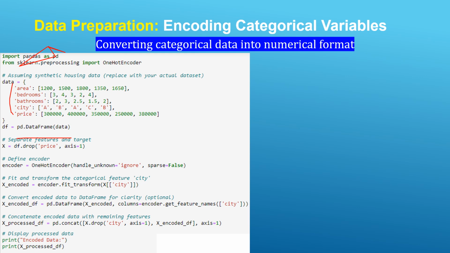Fit and encoder definition: instantiate the OneHotEncoder object, encoder, to convert categorical variables into a numerical format. Fit and transform categorical features: use encoder.fit_transform on X city to fit the encoder to the categorical feature city and transform it into a sparse matrix of one-hot encoded values.